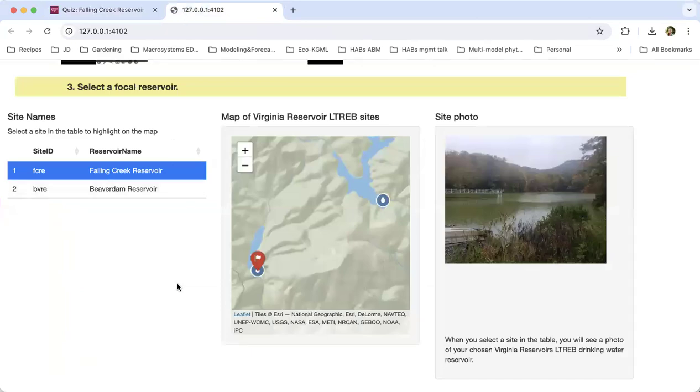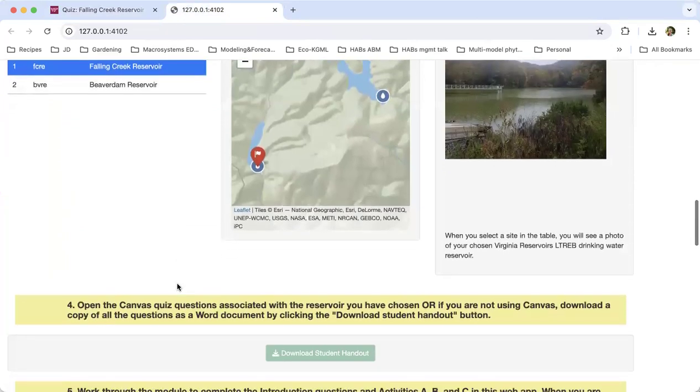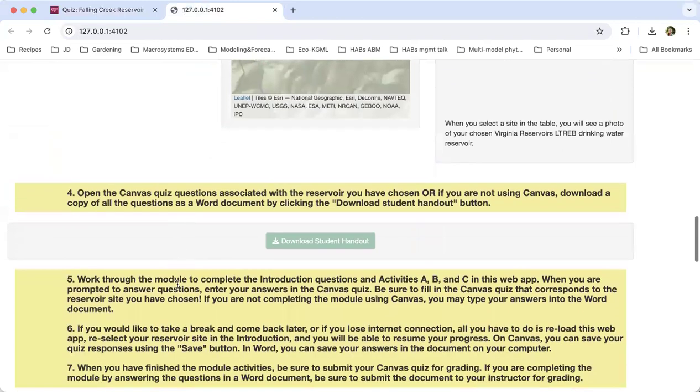If your course is not using Canvas to complete the module, you have the option of downloading a student handout as a Word document that you can use to type answers to questions as they are presented throughout the module.